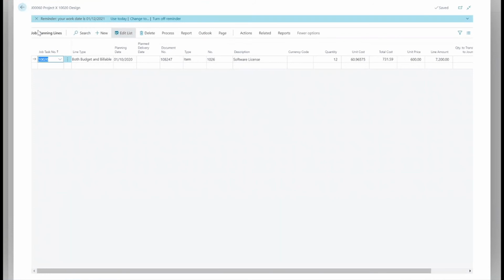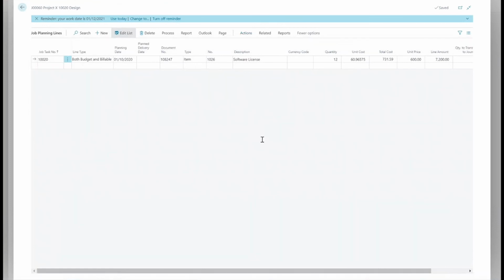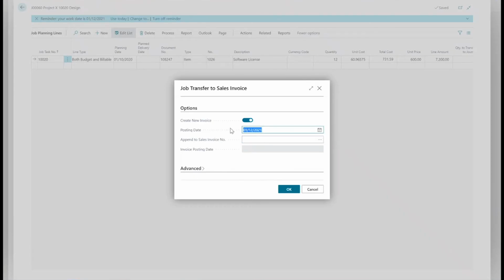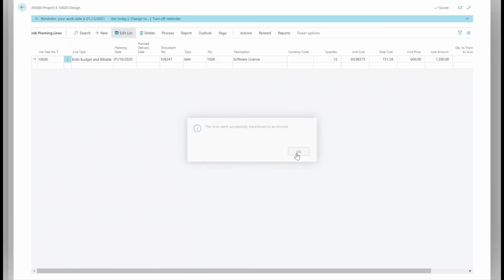So once we've got our purchase lines added and we've also got our billable lines, we can then charge the customer for our services and for software licenses, in this case, whatever else it might be. We can do this directly from our job planning lines. So I can go to Actions, Functions, and create sales invoice. And I'm going to create it for that date there, and the invoice is created.